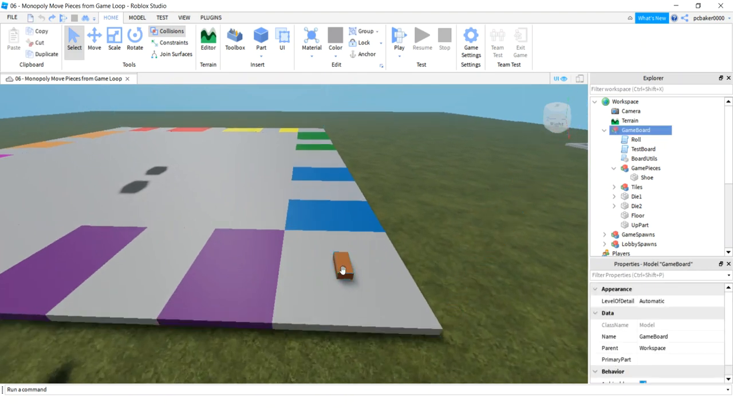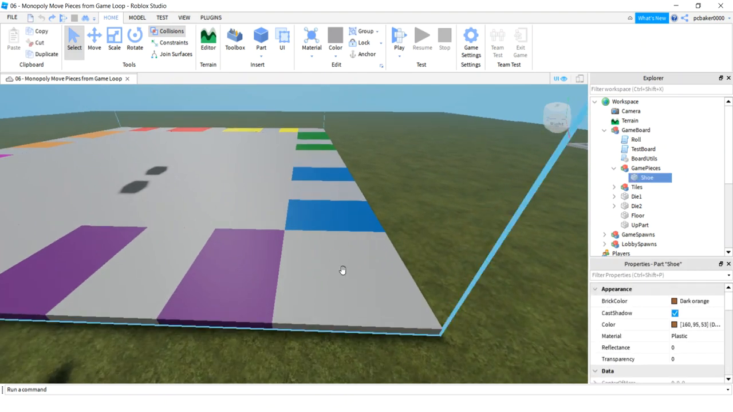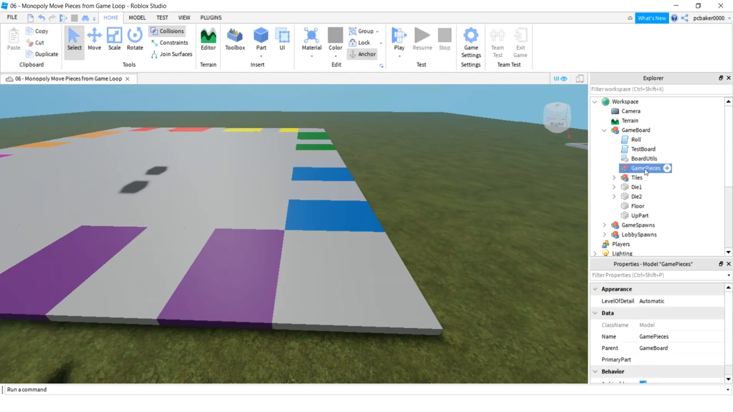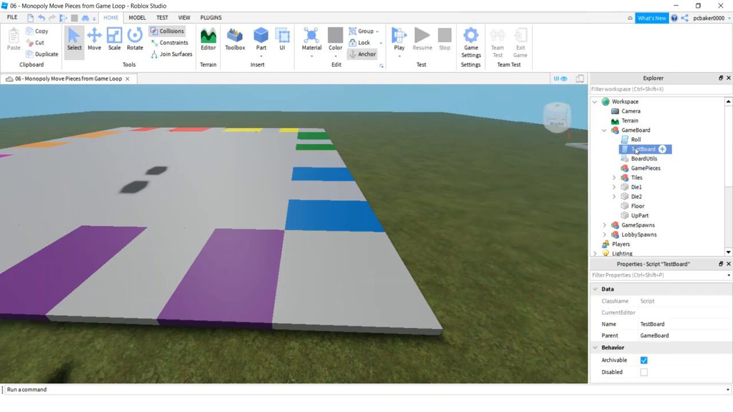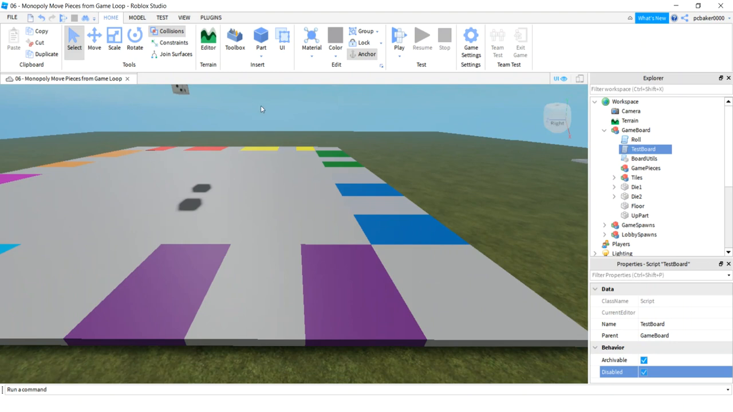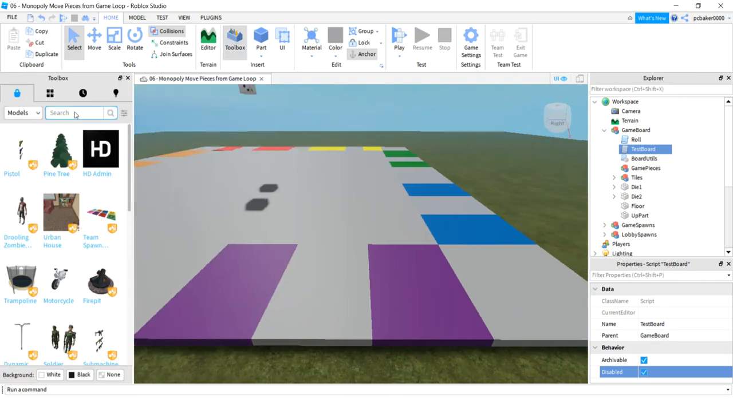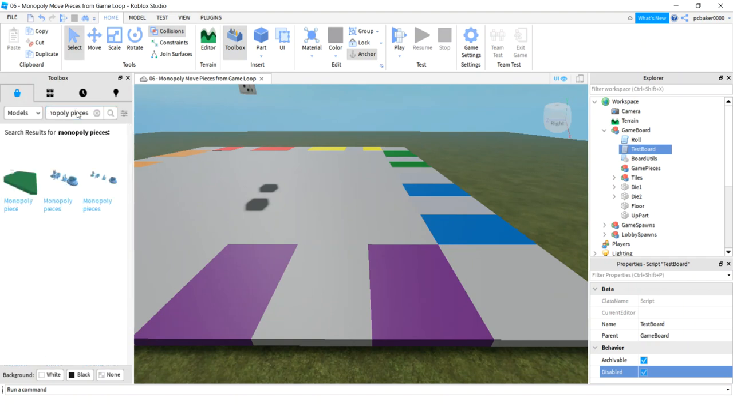I am going to get rid of my makeshift shoe, right? So under game pieces, that shoe just disappeared, which also means my test board script is not going to work. For now, I'll just disable that. And let's get some pieces. Right, so we'll go over here. Let's say Monopoly pieces, and they have some Monopoly pieces.